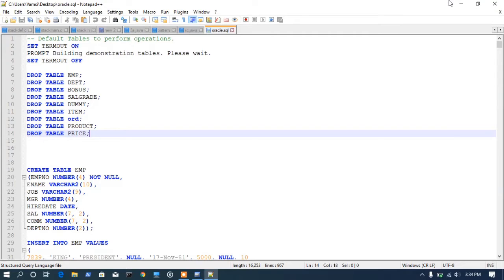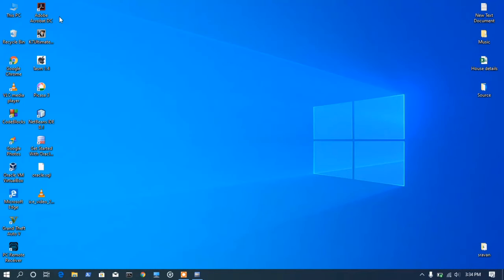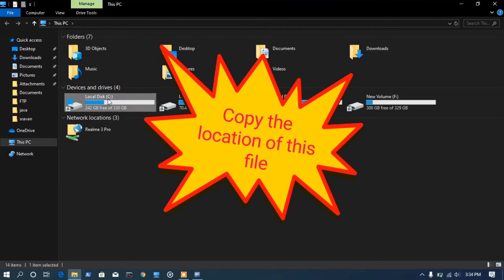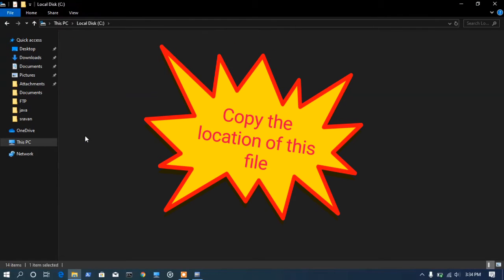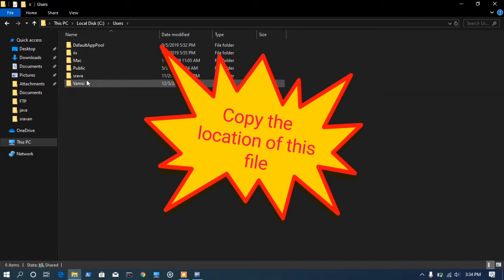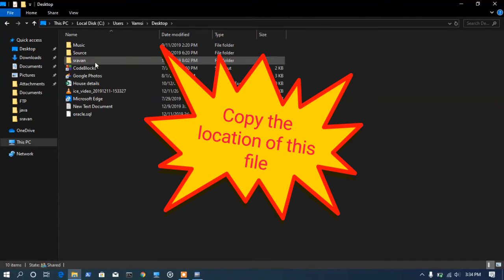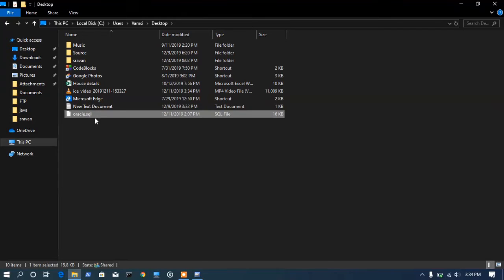We need to copy the file location where the file is located. As it is on the desktop, I am going to the user folder to see my location where the database table is present. Copy the link from the address tab.